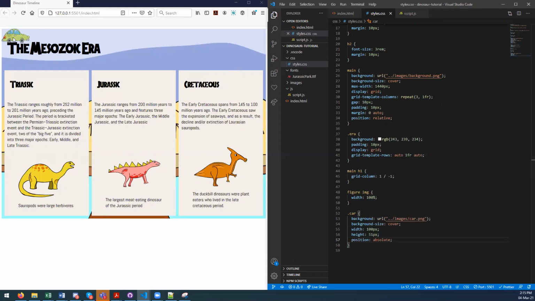Now it's automatically thrown at top left there, but that's not where I want it. I want it bottom 0 pixels, and I want the left also to be 0 pixels. Okay, so there's my car over there. Great. So now we have the car over there.